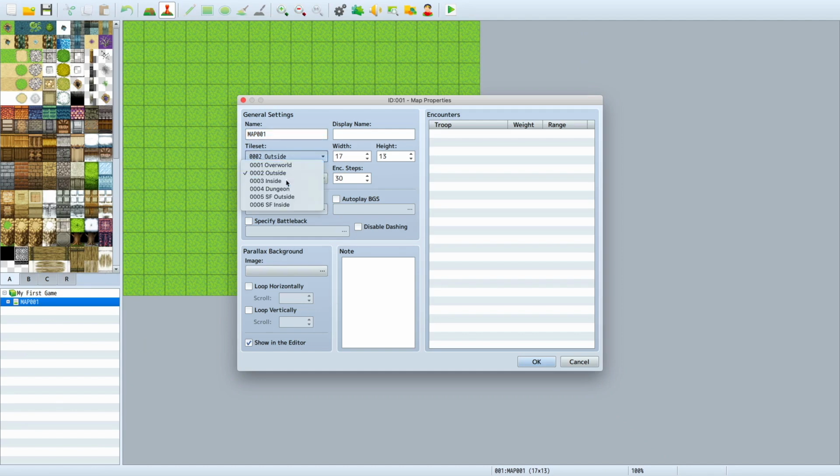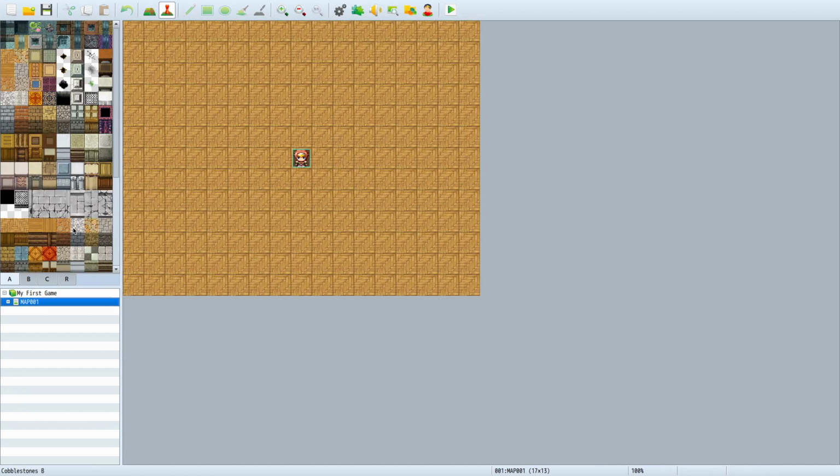Then we have inside, which focuses on the inside of a house. See how this all changed? When you switch between tiles, you don't want to do that as often because it will mess up how your map looks. Mine changed to this because this is the next closest thing.